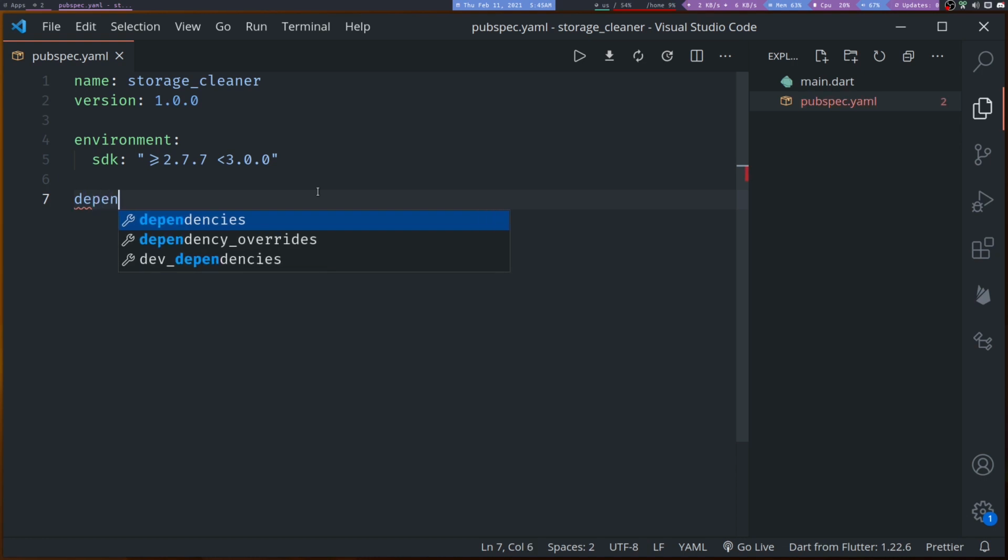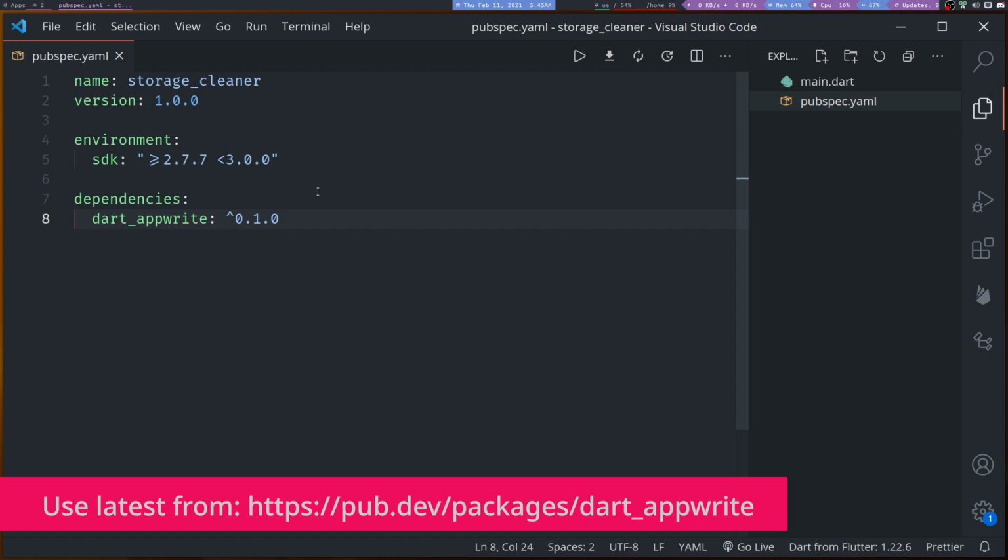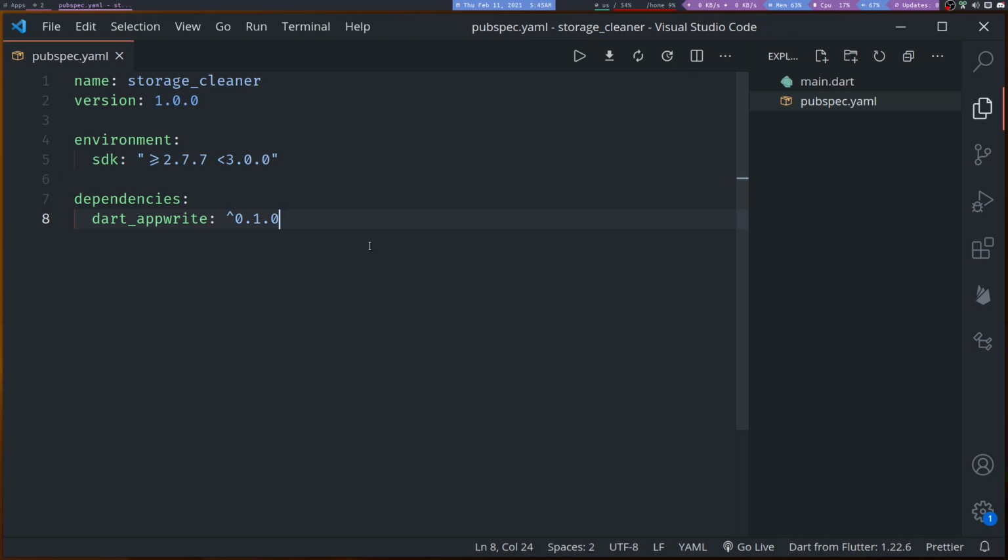And then under dependencies, let us add dart_appwrite, which is at 0.1.0. So dart_appwrite is Appwrite's Dart SDK, not the Flutter one, but the Dart SDK that works in Dart native and Dart environment. So flutter pub get is running. If it doesn't run automatically, you can run it yourself, but later we'll need to make some adjustments.